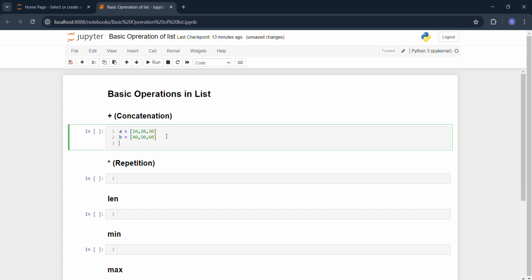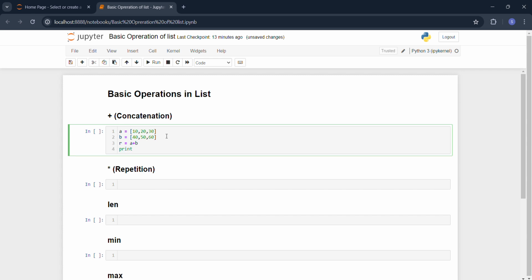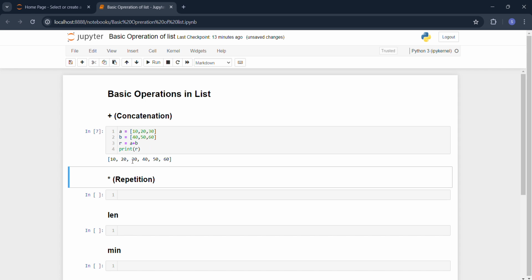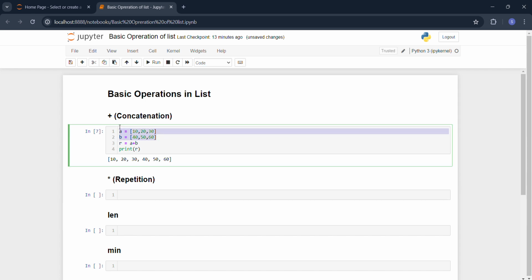Now I will take a new variable R and add these. If I add and print R, I'll get the output as 10, 20, 30, 40, 50, 60. The two lists have been concatenated into a single list. This is how concatenation is used.